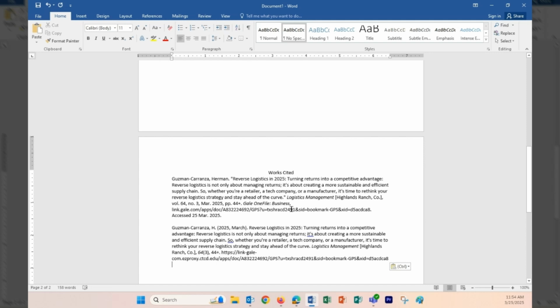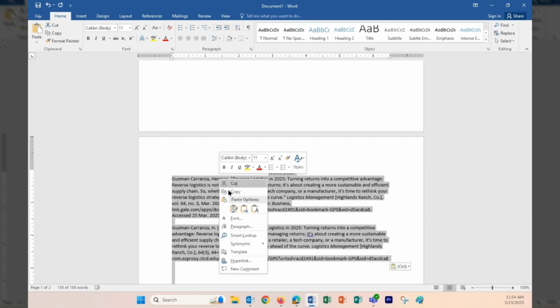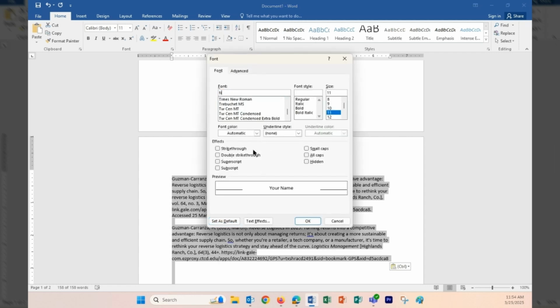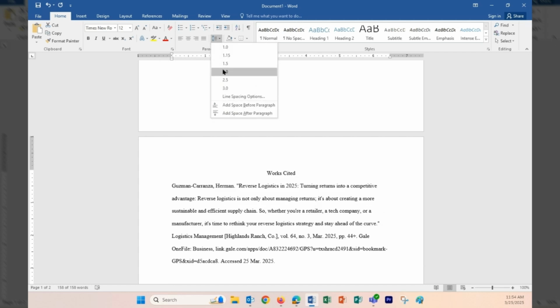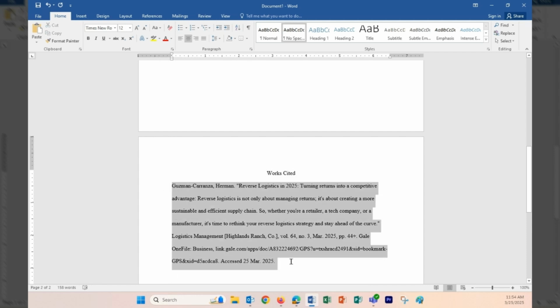What I'm going to do is a little bit of formatting at this time, this pre-formatting. So what I'm going to do is a Control A to highlight everything in the paper. I'm going to set the font to Times New Roman size 12. And I'm going to do a right mouse click of the font and select Times New Roman regular 12 and say OK. And the other thing I'm going to do while this is all highlighted, I'm going to come up here to the ribbon and make my spacing double.